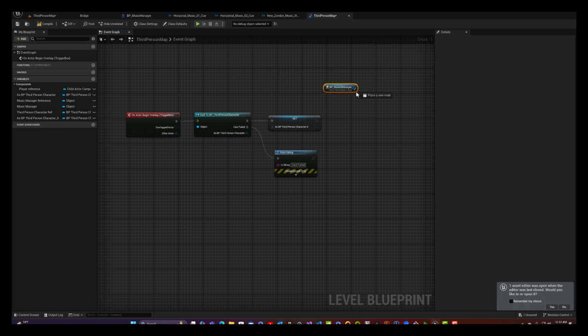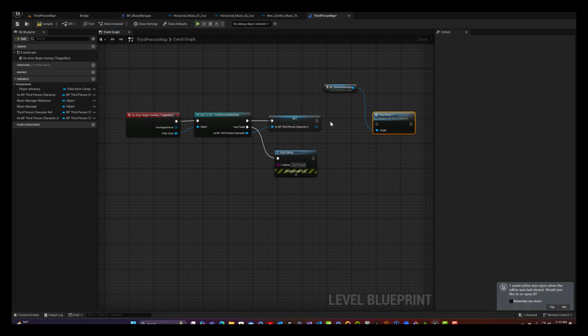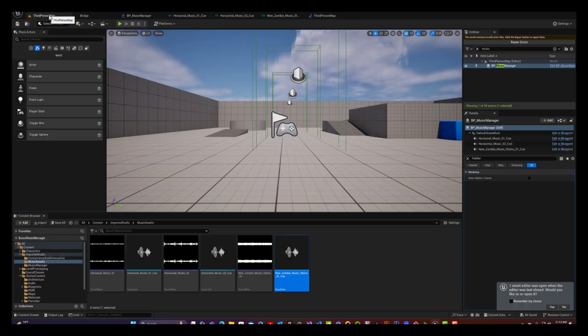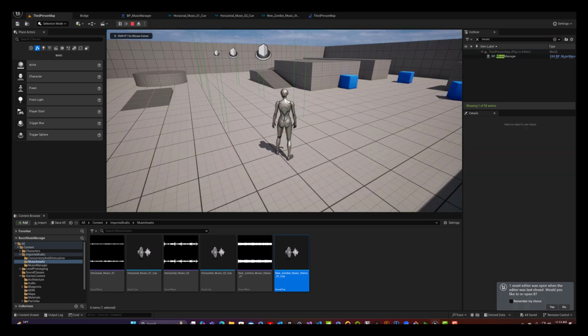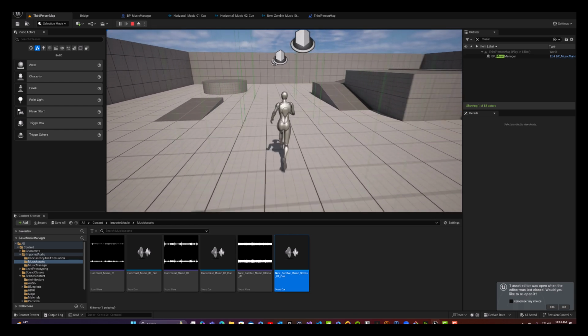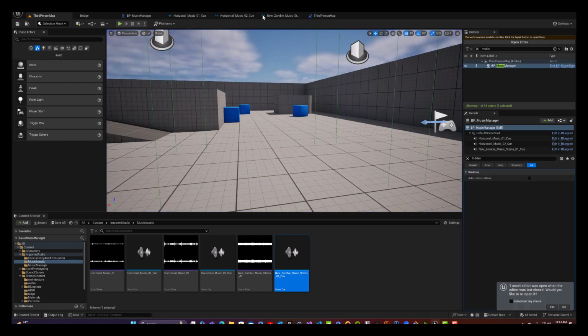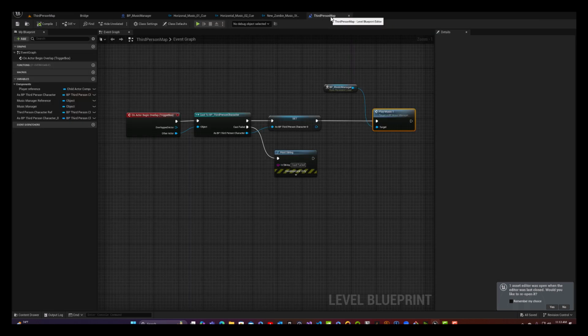And from here, I can call any of those functions, such as play music 1. Okay, call function play music 1. That's the custom event that we made, play music 1. And there we go. So if I do only this, compile and save, then all I have to do when I go into play mode should be to walk through this first portal to start the first music. Okay, so that worked.